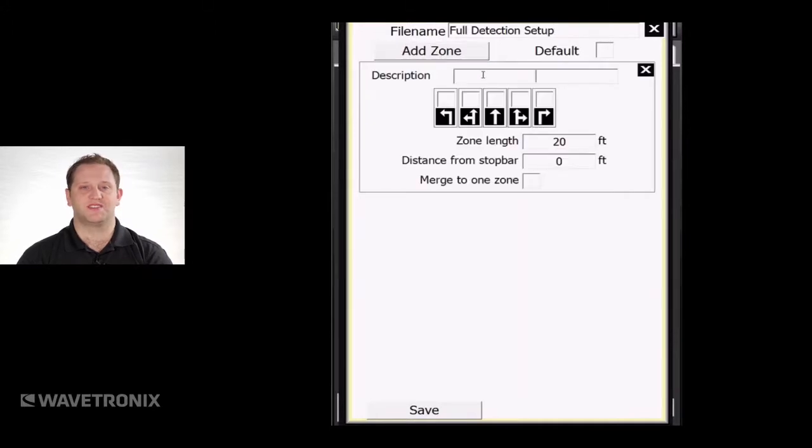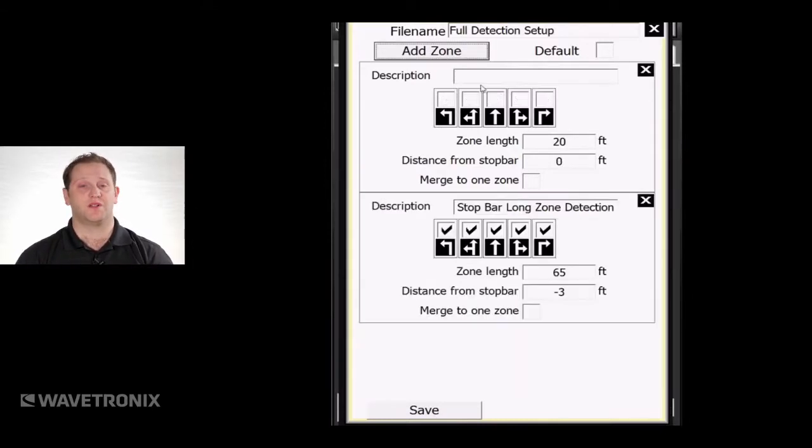So we're going to add zones, and the first one we're going to do is, again, our stop bar detection. The nice thing, again, is we're creating a template, so you can have some standard as you go intersection to intersection. You'll be able to make sure that all your intersections are detecting the same way, which is greatly beneficial for troubleshooting, training your technicians, and making sure everybody's on the same page. So I got that stop bar long zone detection one created.